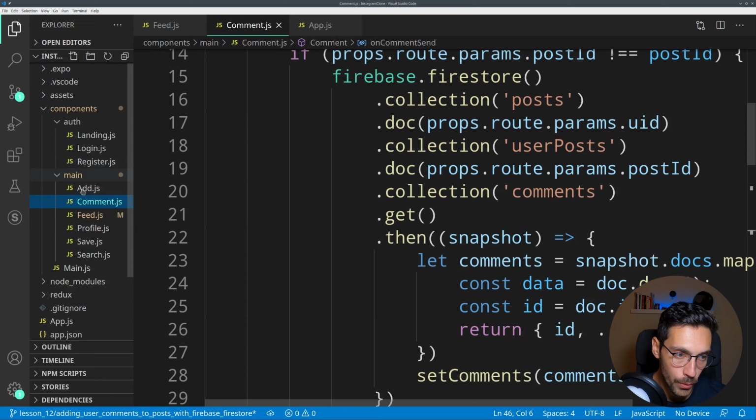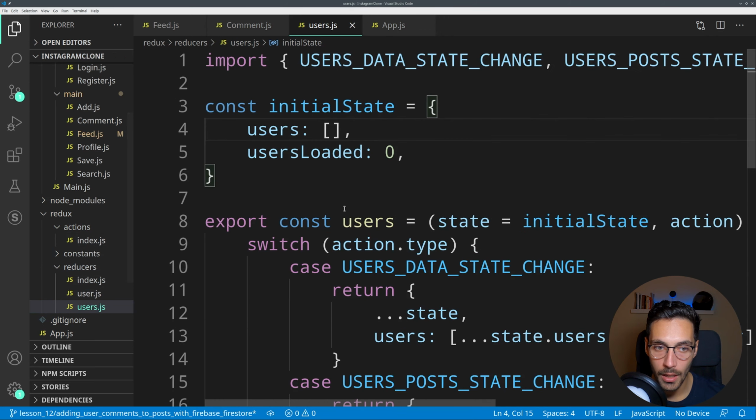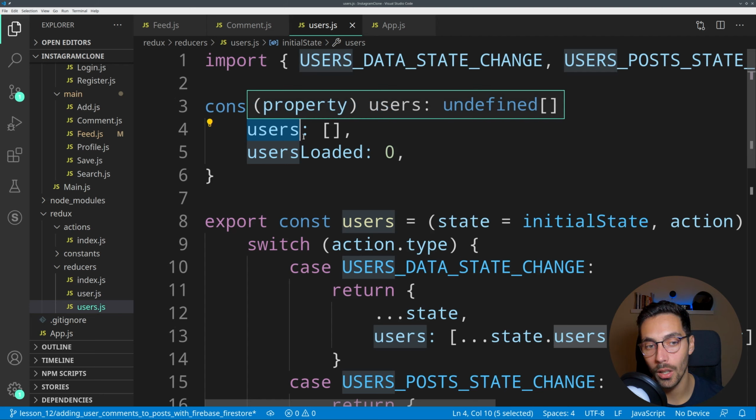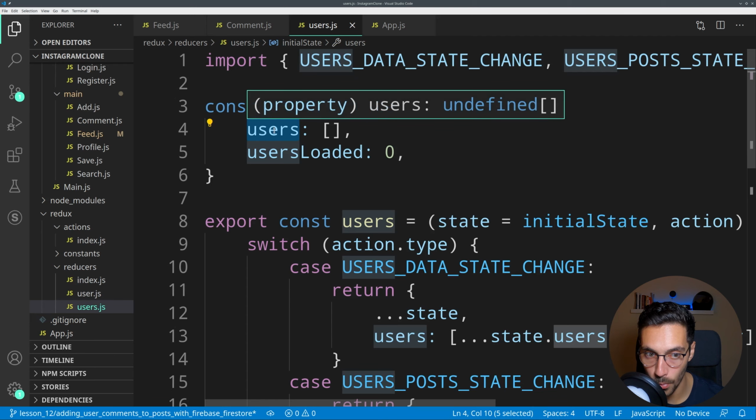So for that, we are going to make full use of the Redux functions that we have in here. So let's go into users, and we are going to store each and every single user's information inside here. Now, we won't store every single post that the users make because we only want to fetch the posts of the users that we are currently following, because those are displayed within our feed. For the users that we want to just display the information, we are not going to fetch the posts.